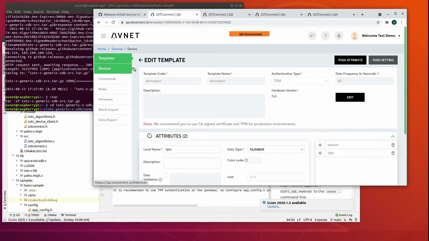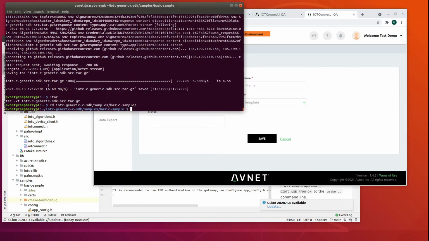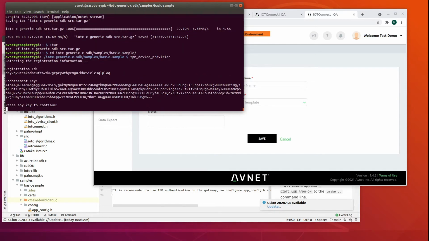Once you have that configured, you want to add a new device into IoTConnect. And in my case, I've added a TPM-based device. When adding the device, you can name it the same as the output of this command. TPM device provision will work with the TPM chip to give you the default registration ID. If you use this default registration ID, it is the simplest way to configure the SDK because that can be used as a default device name.